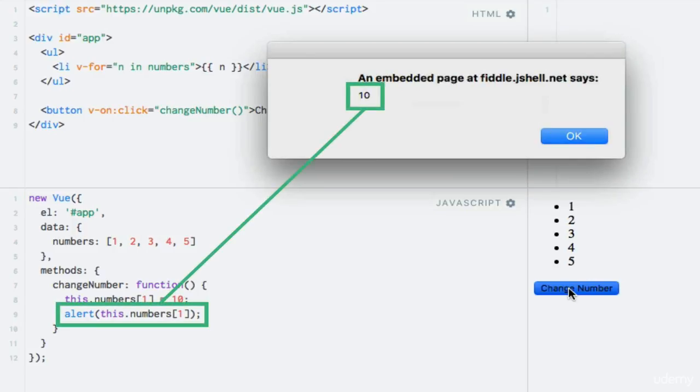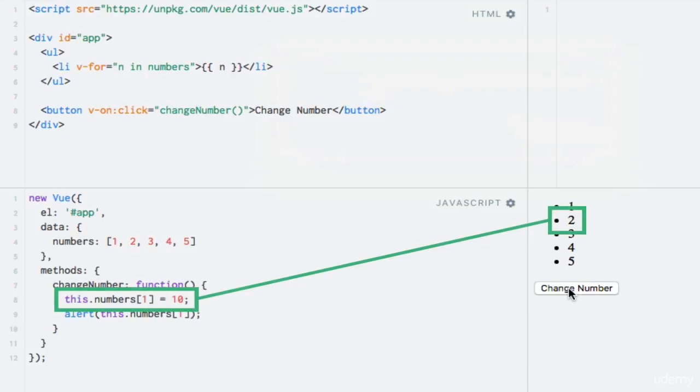As expected, we see an alert dialog with the new number indicating that the array element has indeed been updated to 10. But wait, the list has not been updated. Why isn't Vue.js updating the list now that it's watching the array for changes? This is actually a limitation of JavaScript, which causes Vue.js to not be able to detect when the value of an array element is changed like this. That is, using the square bracket syntax to update an element at a specific index. Yeah, I know this is really not so nice, but what can we do about it?